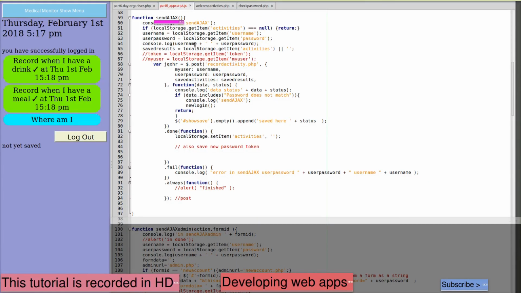The JavaScript function sendAjax first checks local storage to see if any activity data is waiting to be sent. If there is none, it returns without doing anything. If there is data to be sent to the server, it reads the username and password from local storage. Do note that this is in clear text for demonstration purposes only.